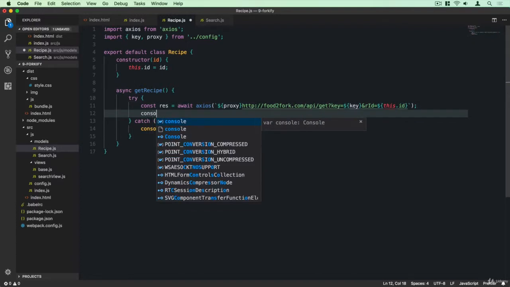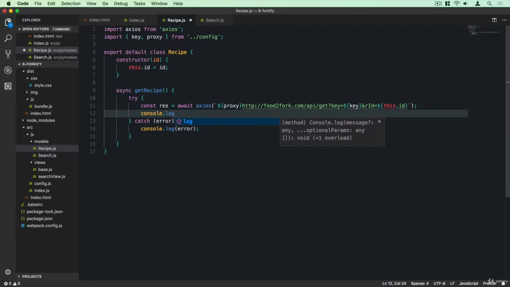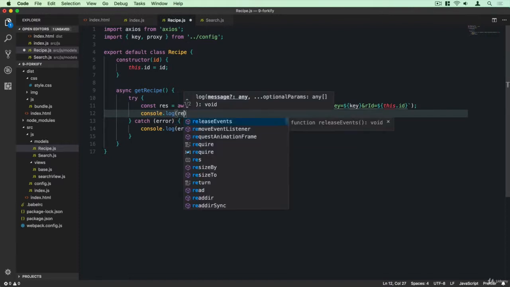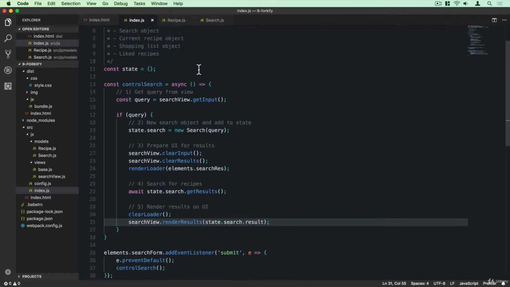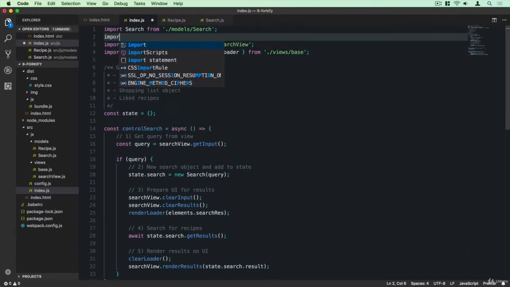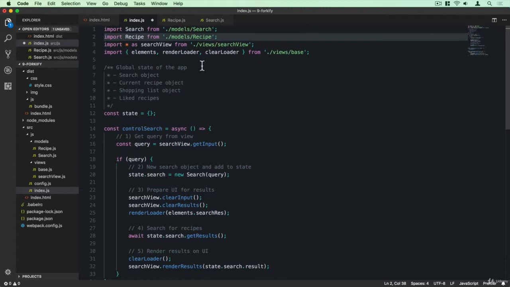Okay, and now just to test this out, in order to see what kind of data we get back from the server, let's just log the result to the console so that we can then figure out what exactly from the response we need to save. Okay, so this should work for now. Let's now go ahead into our main controller, import this recipe model, and then create a new recipe from it. So import Recipe from the same folder, models, and that's it.